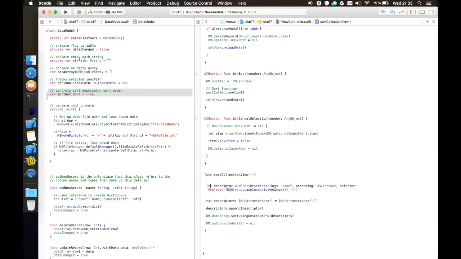So we say let descriptor equal, and then we build this new NSSortDescriptor. We supply it with a key name that we will be able to look up in that dictionary. So we provide the name, and then we say what order do we want to sort, ascending, and that is whatever order this is currently set at. If it's Boolean, then true. And so ascending here, you would supply a value true or false. So we're just supplying it with this data model value here.